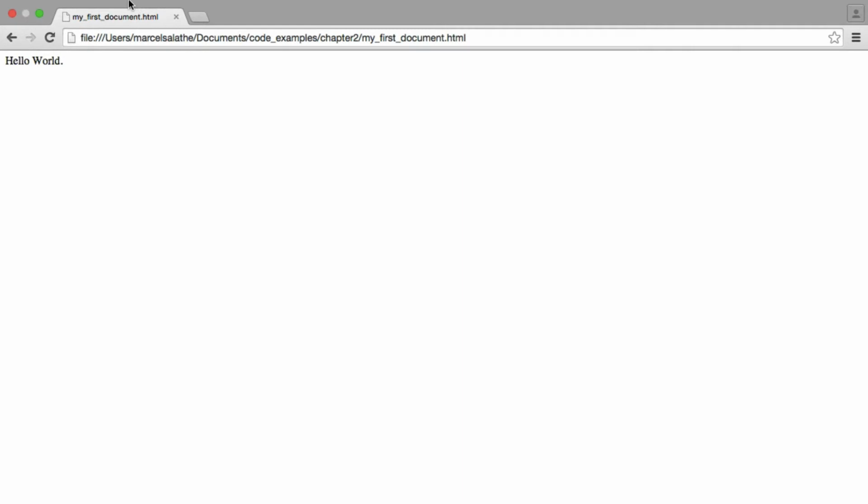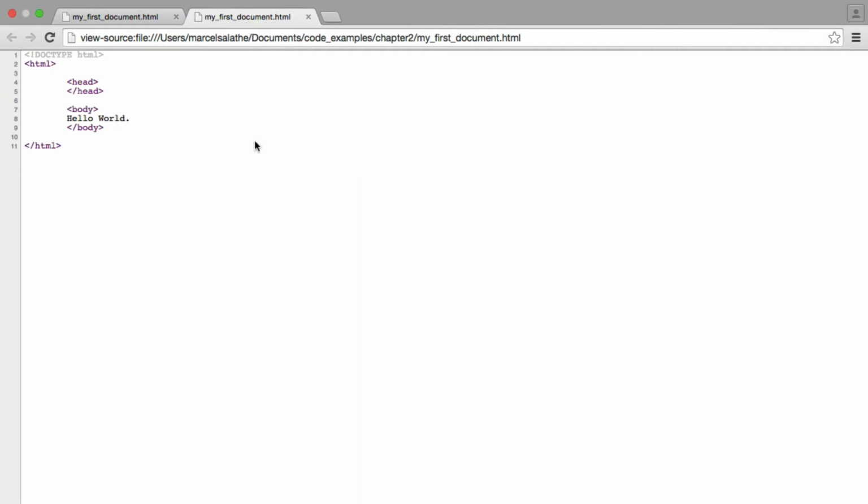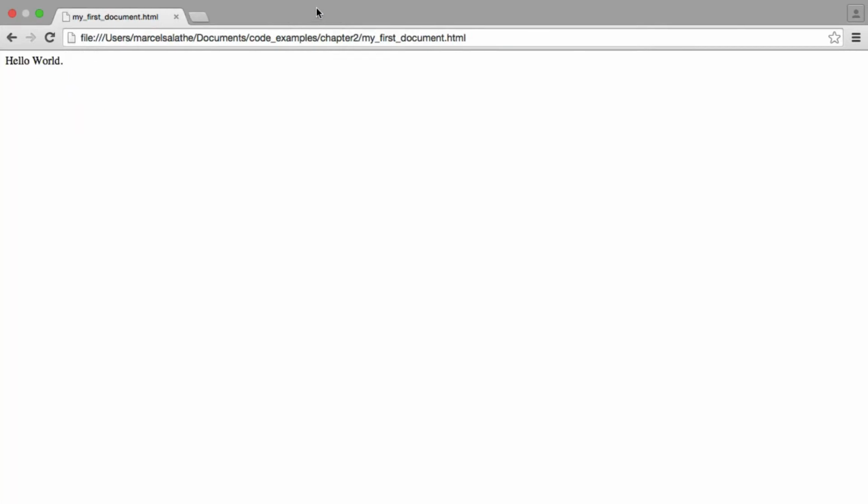And actually, we could now take a look at the source code. View developer, view source, just to double check. Yes, that is indeed the code that we wrote. And Chrome is just coloring the tags here a little differently, but that's fine. All right, so first HTML document written and loaded in the browser. Everything seems to be working fine.